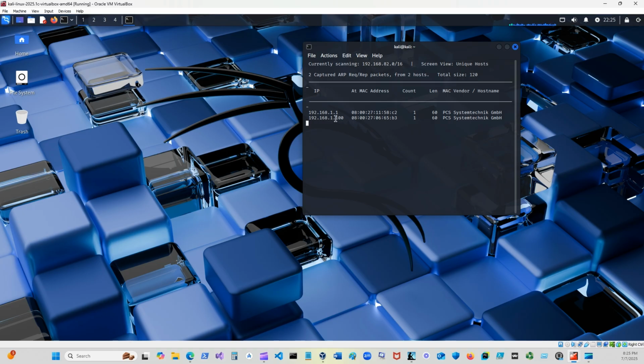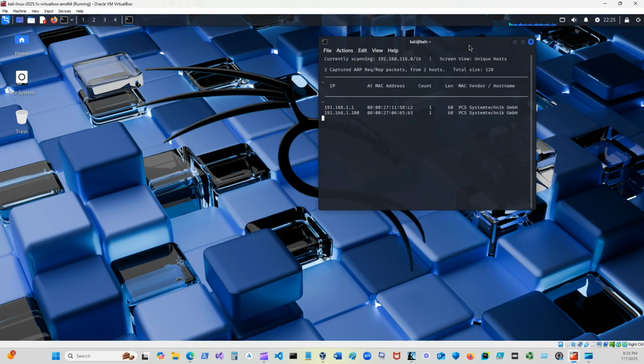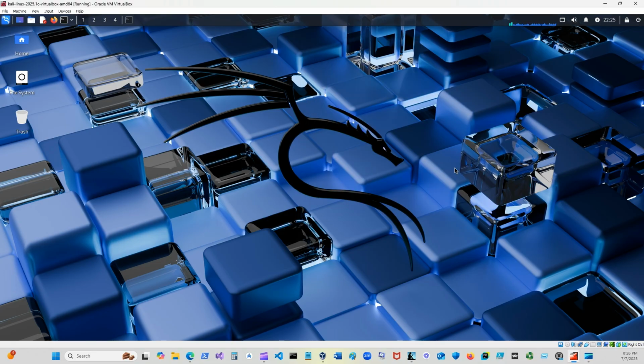The next thing I said there was my Metasploitable, so this one's going to be the IP address: 192.168.1.100, which makes sense. If I had something else, it'd probably be 102 or 104 or whatever. So I've got two things. The first thing I did is I ran netdiscover, and I've got that.